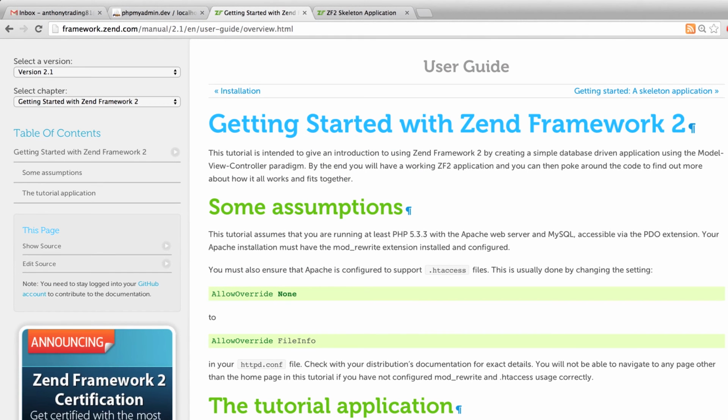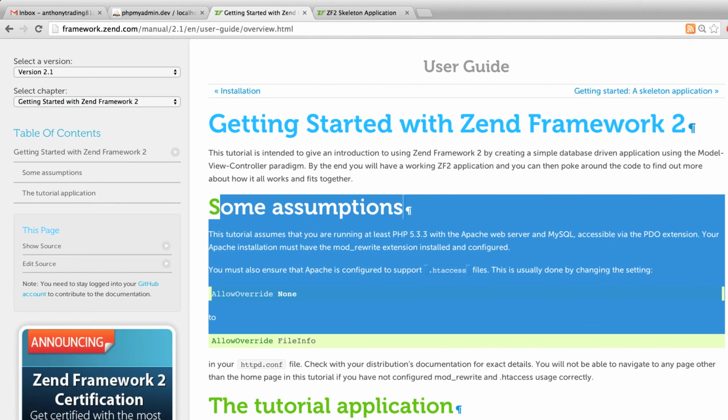So the page that I'm working on right now on ZF2's website is Getting Started with Zend Framework 2. We've covered this some assumptions part.